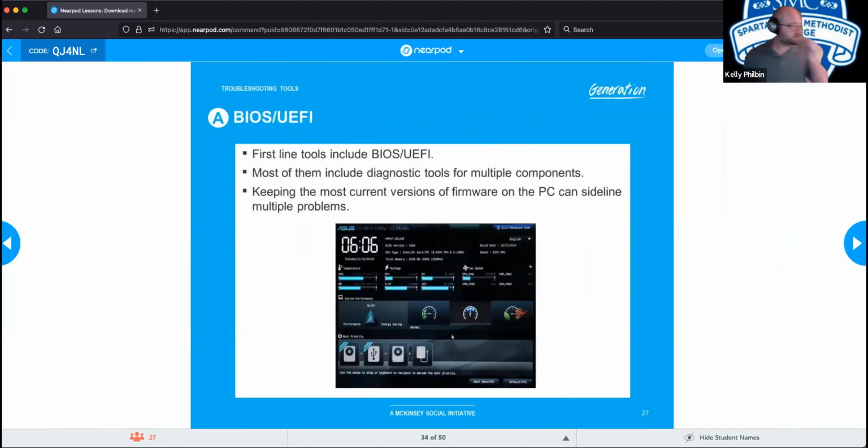All right, BIOS. It's a wonderful first line tool. Most of them include some diagnostic tools in there for various components. So you can do rudimentary tests on them to see if they're functioning properly and everything's going good.